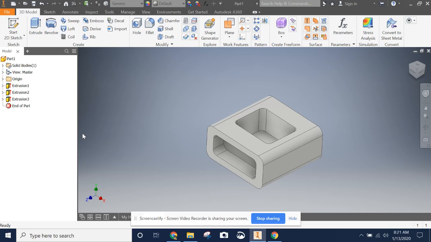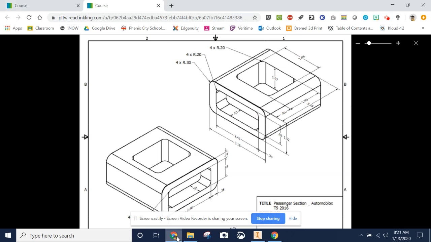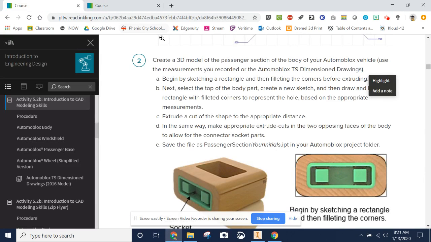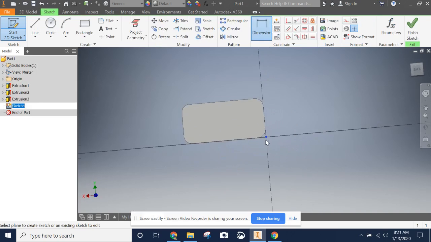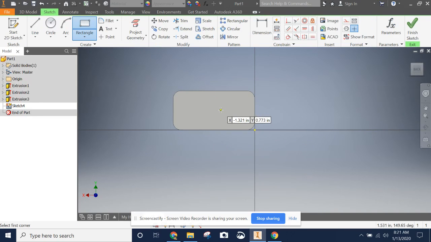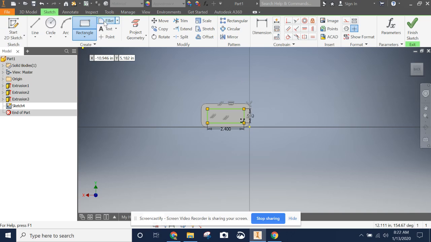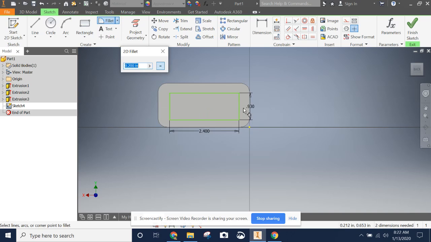All right, now it might not be clear from the picture, but it says right here, appropriate extrude cuts in the 2 opposing faces of the body, which means that this needs to be done. The exact same thing needs to be done on the other side as well. So another rectangle that is going to be 2.4 by 0.93. Our rectangle still needs the fillets of 0.2.